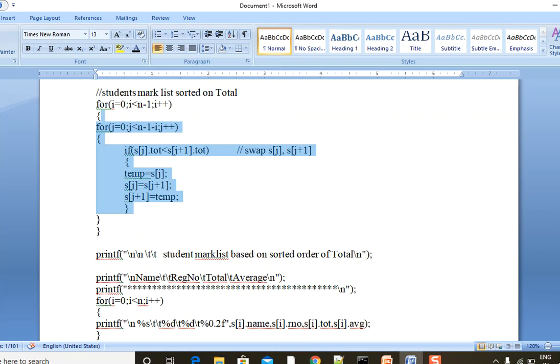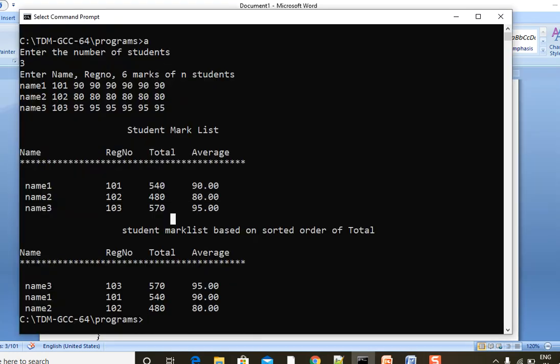If you recall the concept of arrays, this code would be like, if the array name is A and you use the nested for loop, you compare if A of j is less than A of j plus 1. You would write temp equal to A of j, A of j equal to A of j plus 1, A of j plus 1 equal to temp. Something like that you would have written, right? Here we are going to compare with respect to total, but swap the complete structure variable. Why are we swapping the complete structure variable? Else you will get incorrect matching of the data, right?